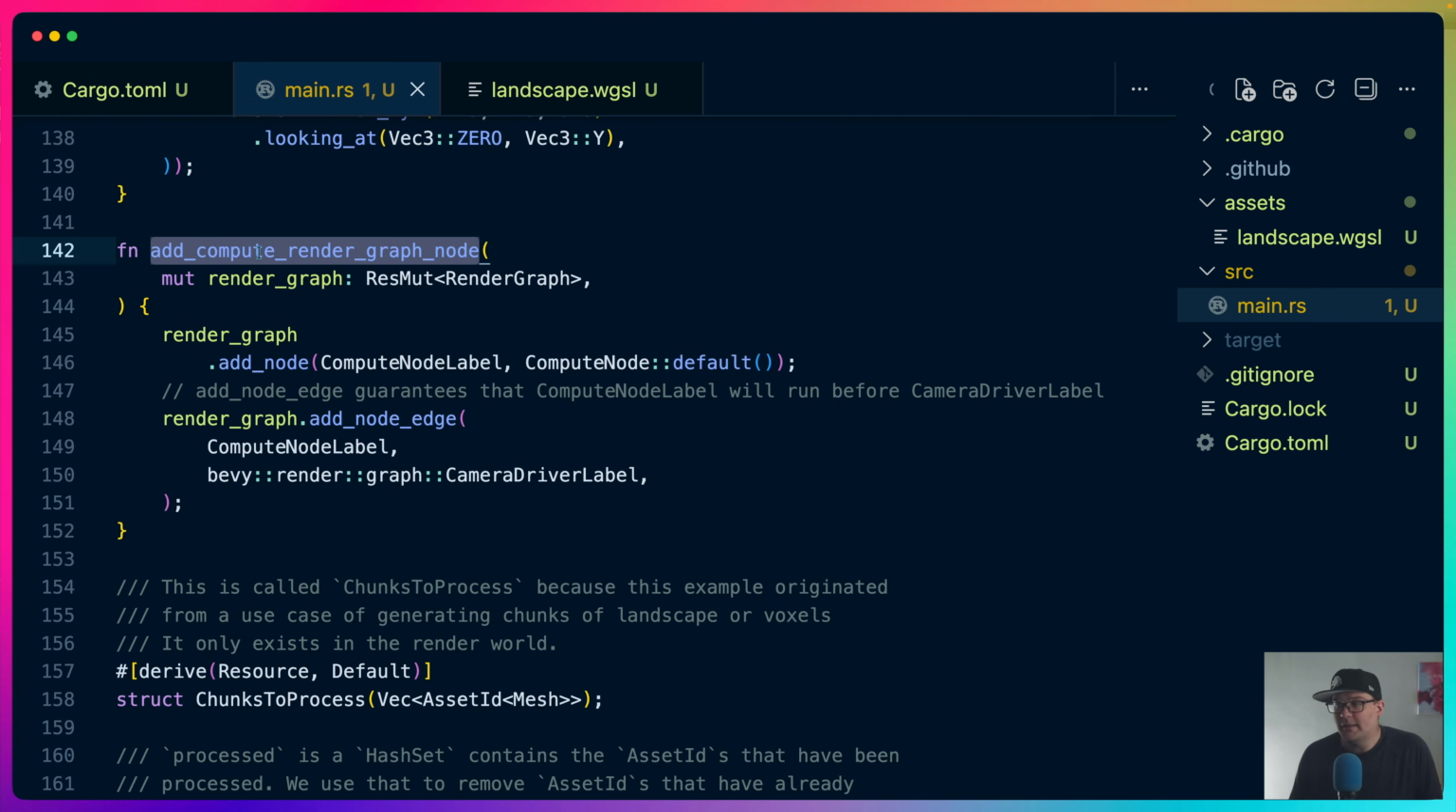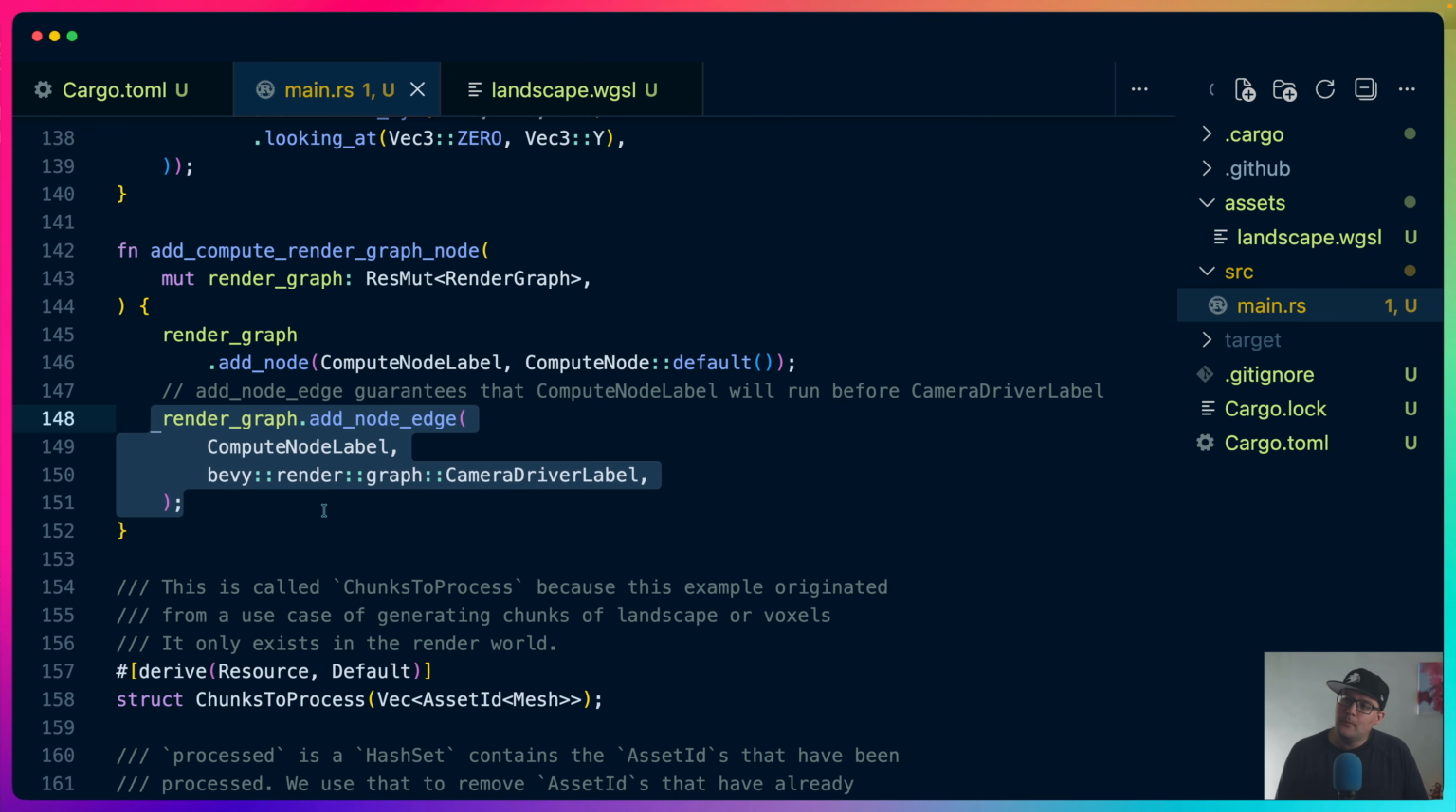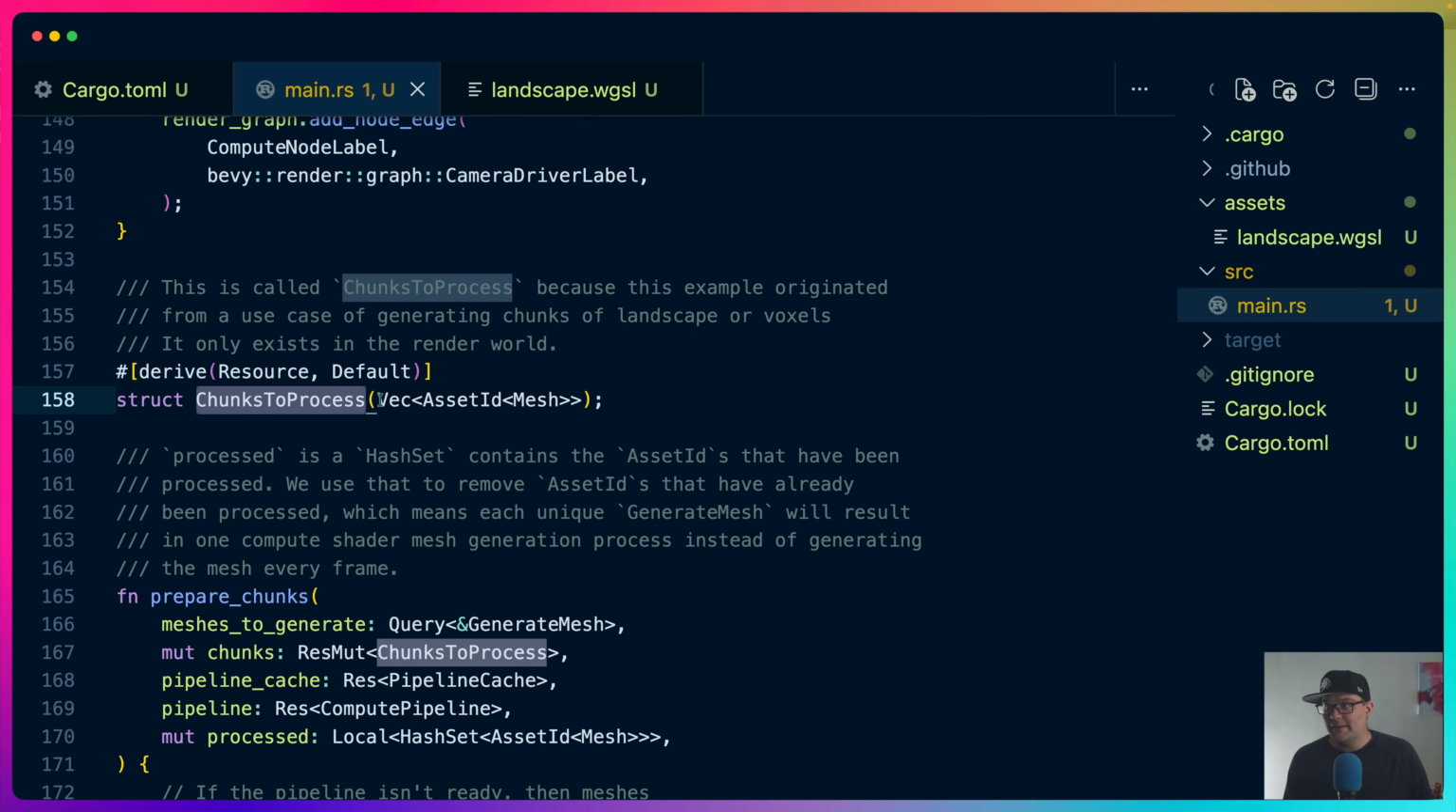So when we add this render graph node, we add our label with our node. And then we add an edge between our label and, in this case, the camera driver label. Now, I don't think that for our use cases today, this little edge really matters all that much. But it does mean that we will definitely run before the camera. I don't think it would really matter to us because there's other places we could place this. But it is nice to know that whenever this runs, it's going to run before things render. So we've got this resource that we initialized before. This is just a vec of the asset IDs for the meshes.